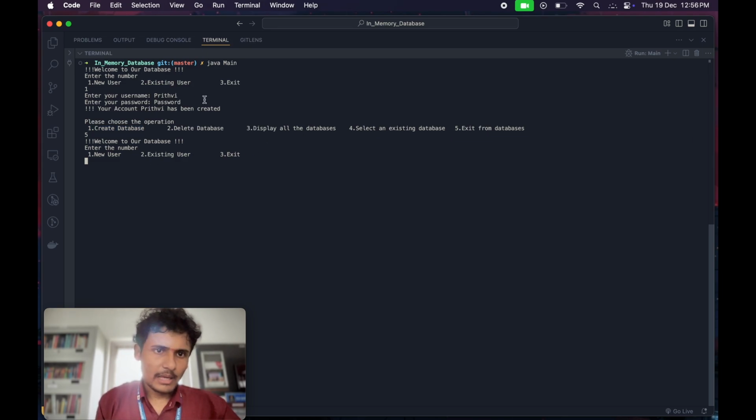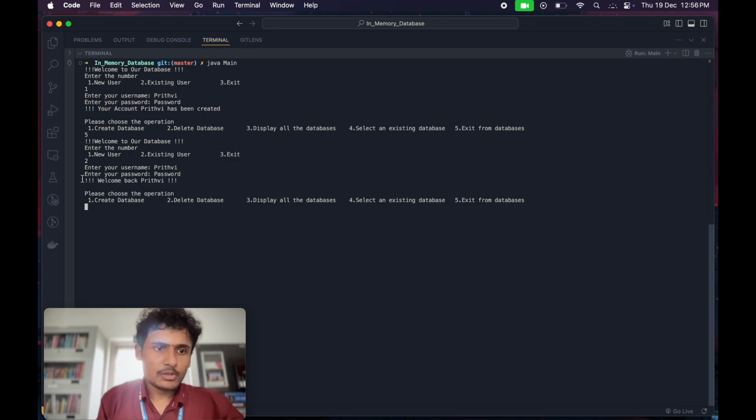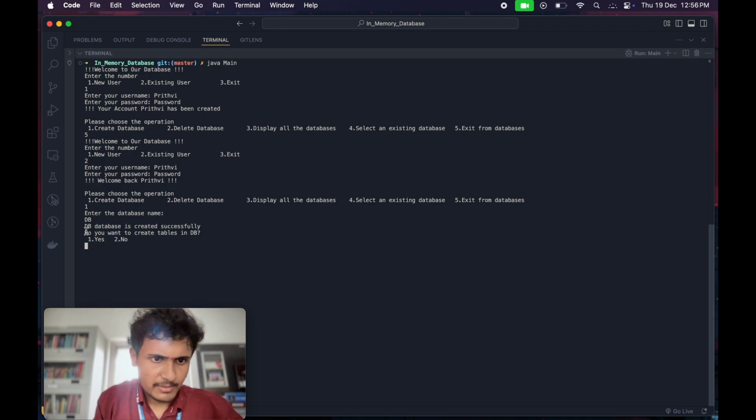Now my account has already been created, so I am an existing user, so I need to select option 2 and give the username and password. Yeah, it shows us a welcome back as we have created the account previously. Now I am going to create a database. Yeah, it is asking for the database name. I'm giving a sample database name, and it says the database has been created.